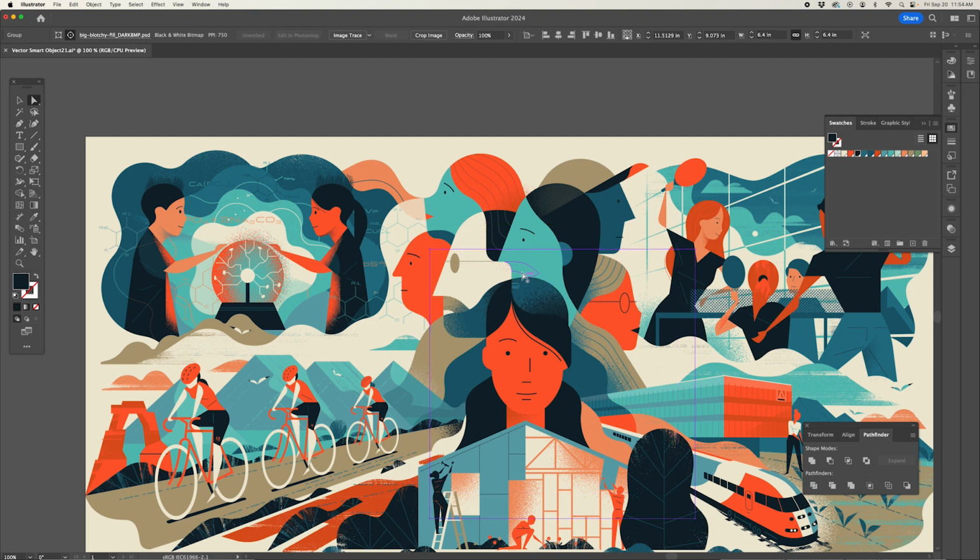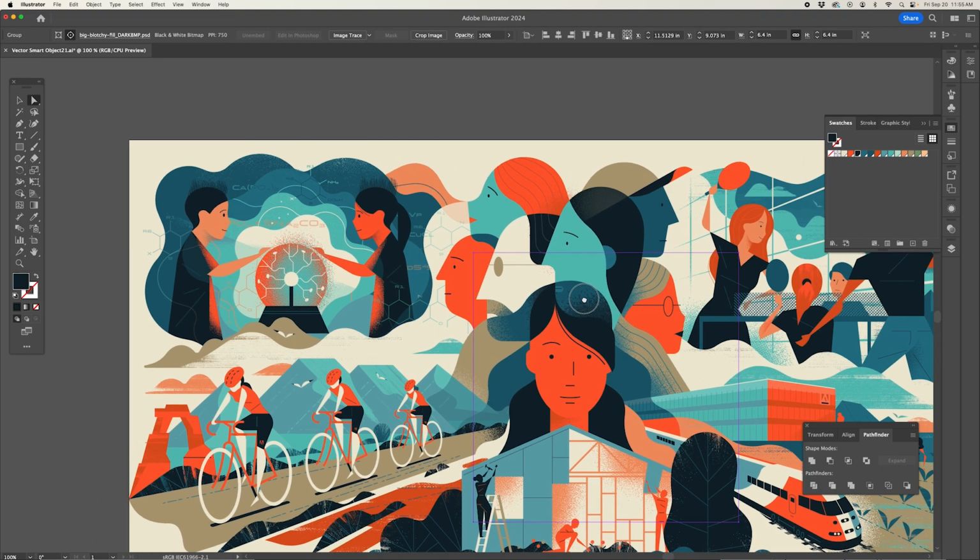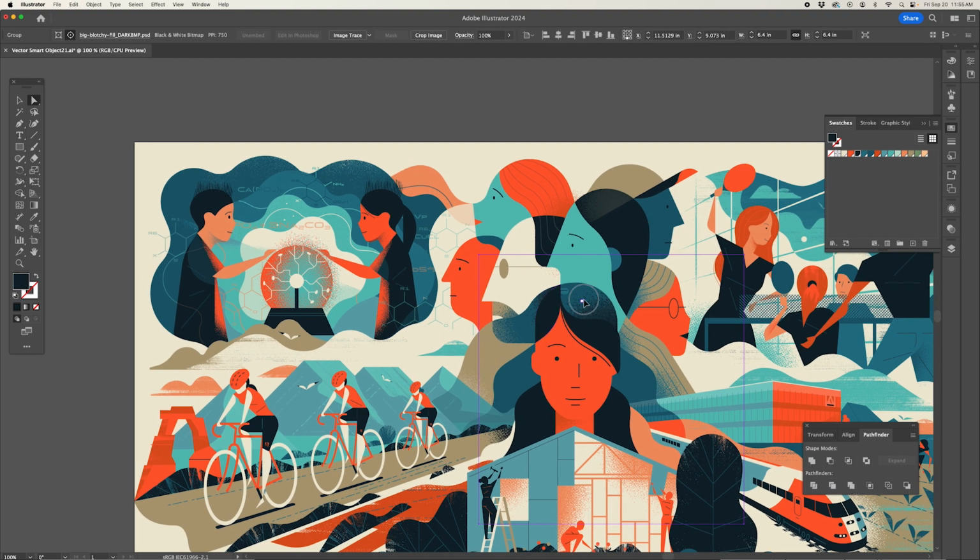So at times when delivering files to printers or to clients, it can be helpful to convert linked bitmap textures, such as the ones in this document here, to vector, so that you don't have to include a separate folder with linked bitmap files. I'm going to very quickly show you how to do this. There's probably multiple ways, but this is at least one that I do use.